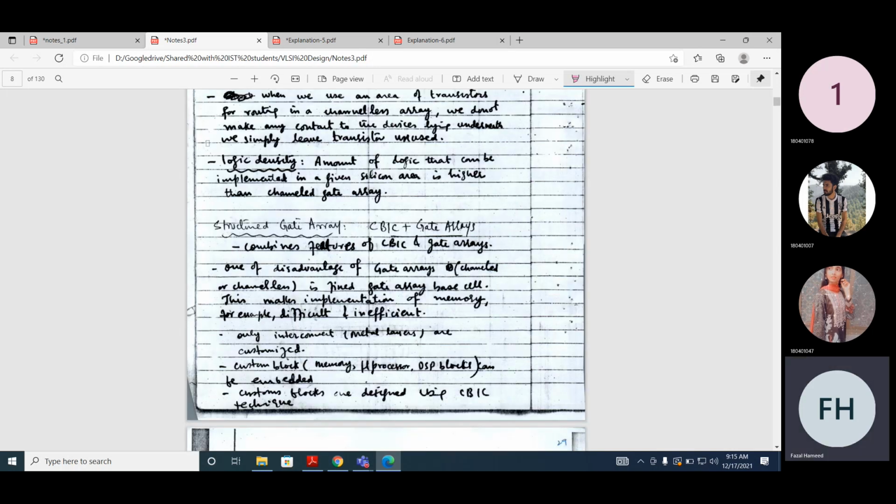Now we have a structured gate array. In a structured gate array, it can be a channel-less gate array or it can be a channeled gate array, but it combines the features of CBIC and gate arrays. So in this case, we have some custom cells, and these custom cells can be embedded, and they are prefabricated. What is CBIC? Cell-based integrated circuits.